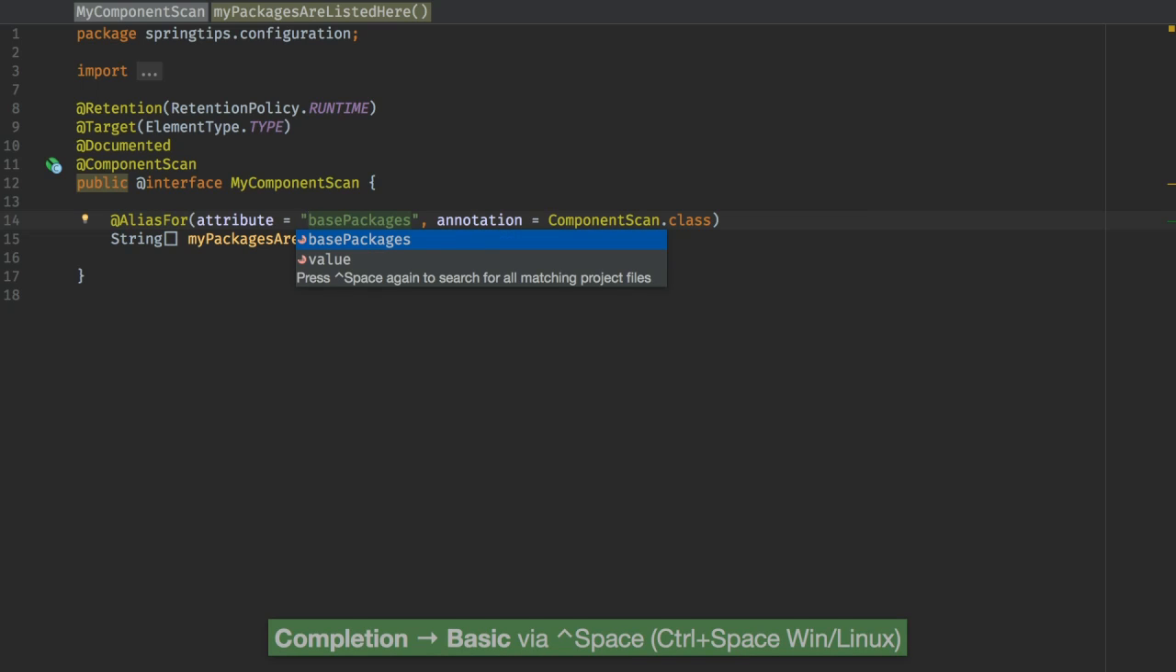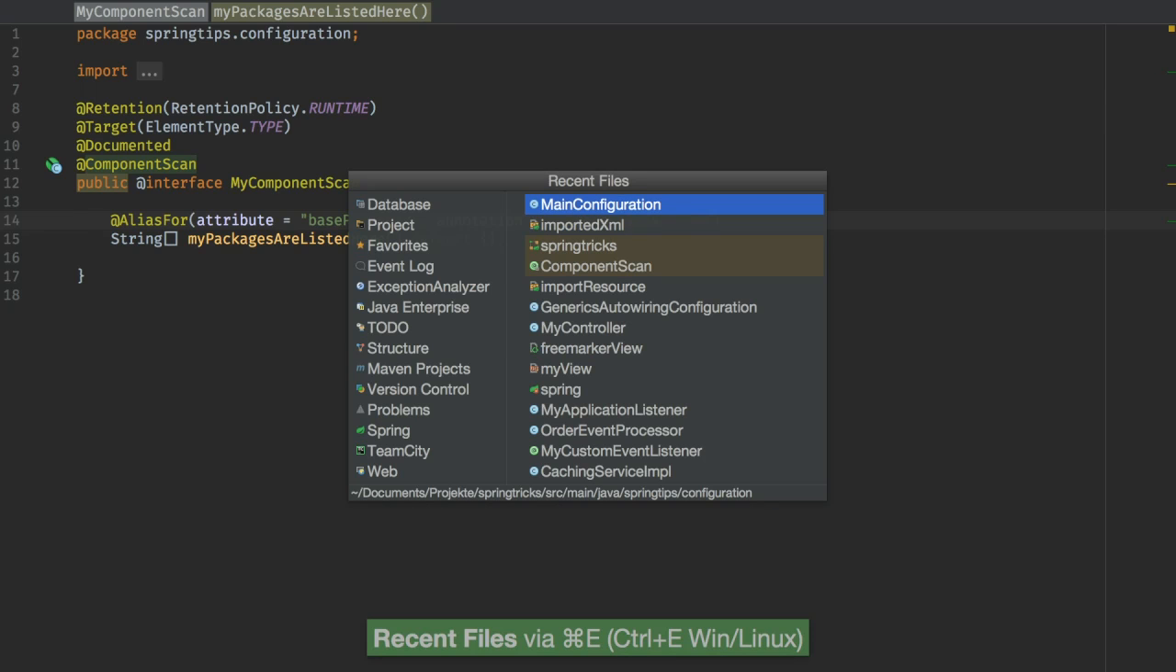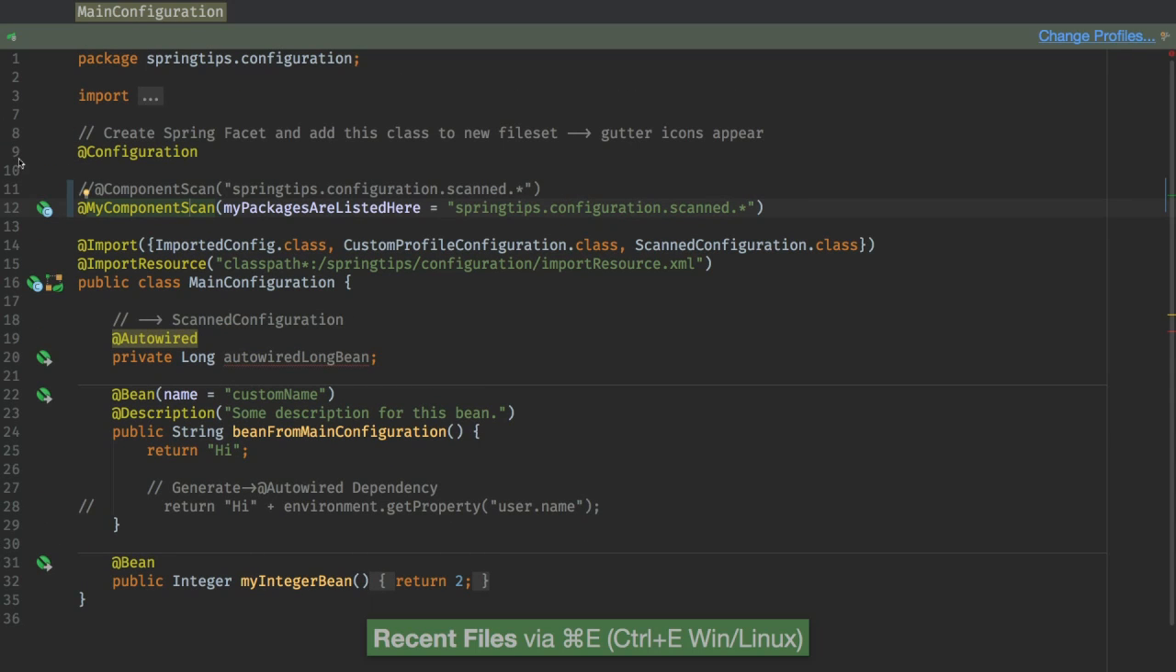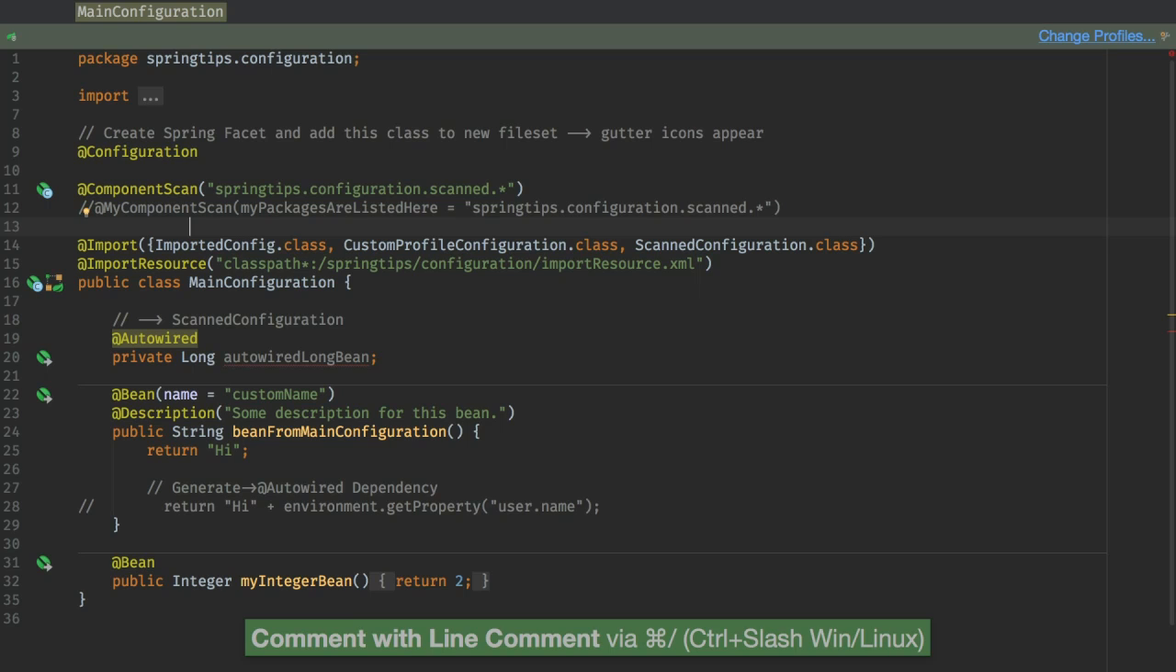So what I have here is a string array which should redefine the original base packages attribute, and IntelliJ IDEA will automatically show me all matching attributes which are available in the original component scan annotation and propose those names for me, because I also defined which annotation I want to alias existing attributes from. And going back to the main configuration, you can see that all the navigation icons and stuff are still available.